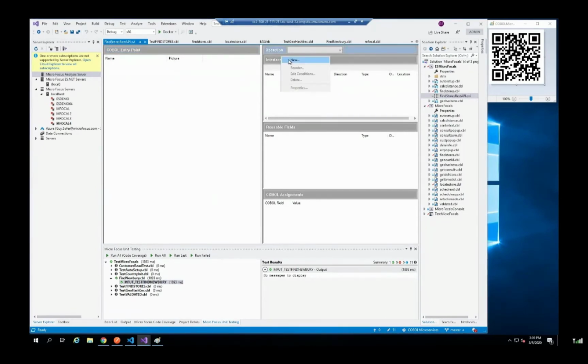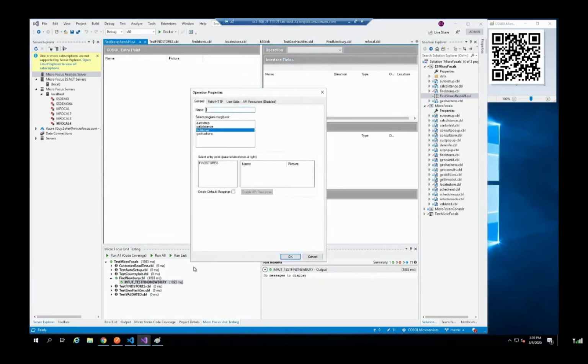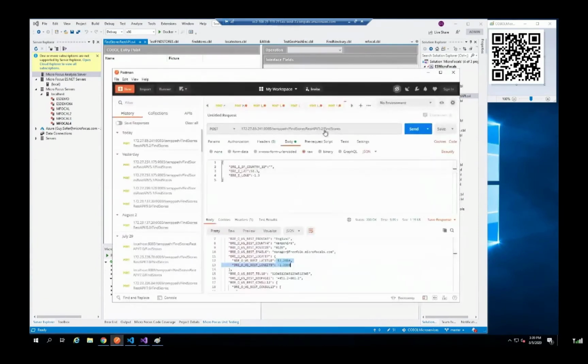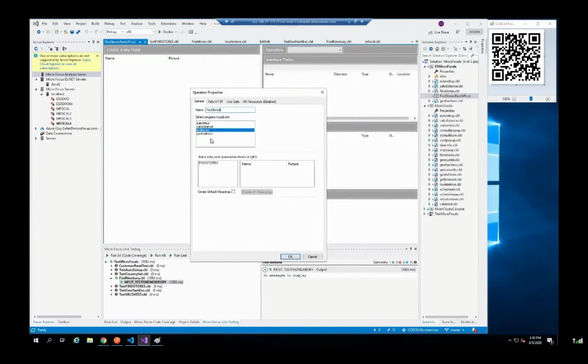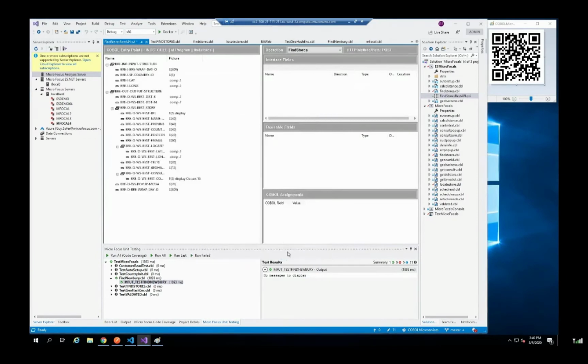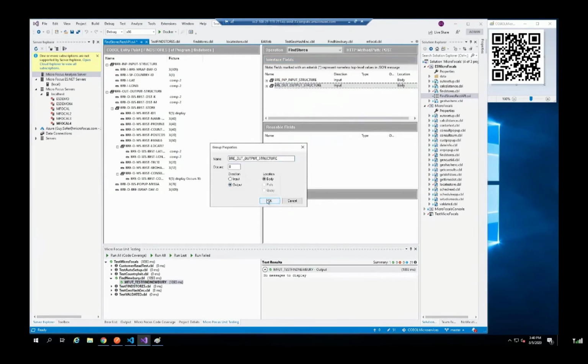And now let's add the find stores operation to it. So we'll create a new operation. The name would be just find stores. We need to choose which program will be invoked. This would be, of course, our find stores program, our code slice, and the entry point. And now I can just automatically map the linked section again to our interface fields. So I will just drag and drop them here and set the output structure as output and the input structure as input.